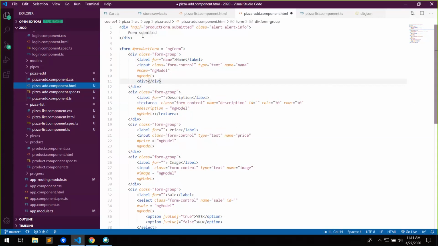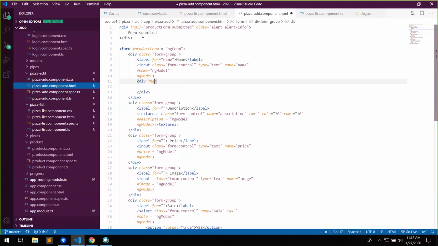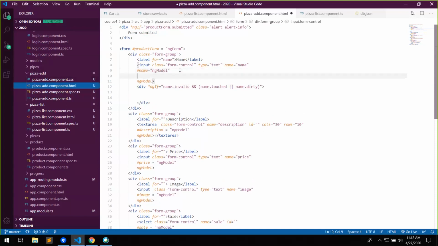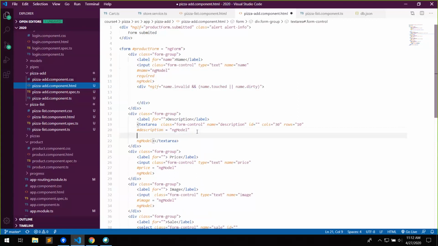we have a div first, and we have ngIf name invalid and name touched or name dirty. We show the validation errors. So for all of those, we put here required. You're going to receive some validation rules.